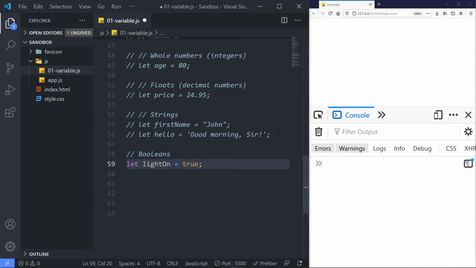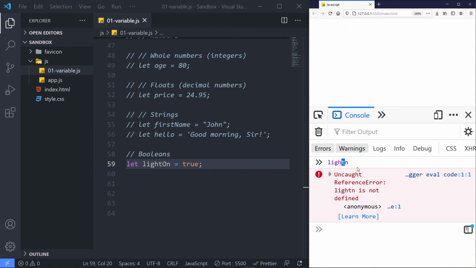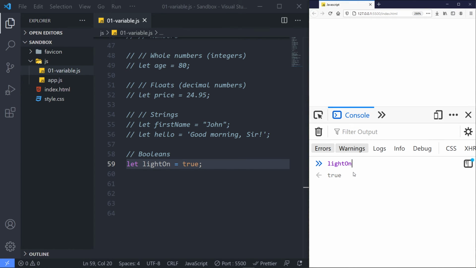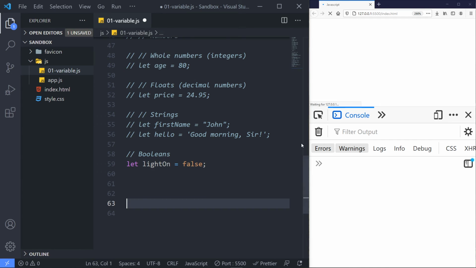So basically, if I go into my browser and type in lightson, nope, it's wrong. There. lightson, it will return me the value of true. And if I say false, now this is just for functionality, it will tell me a value of false. Very, very good. That is Booleans. It returns a value of true or false.